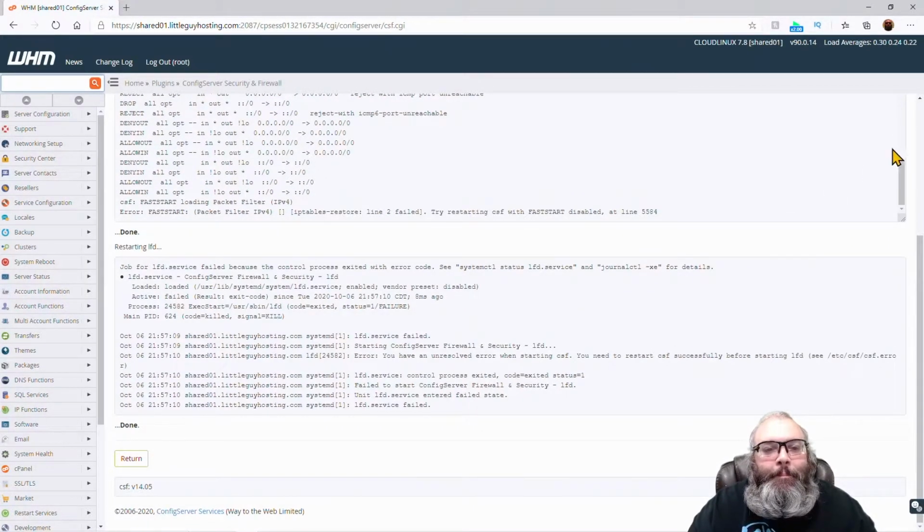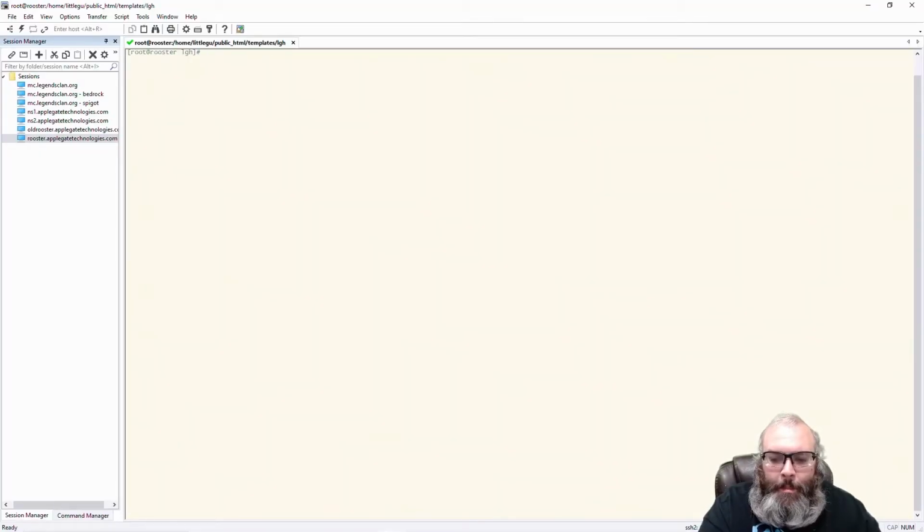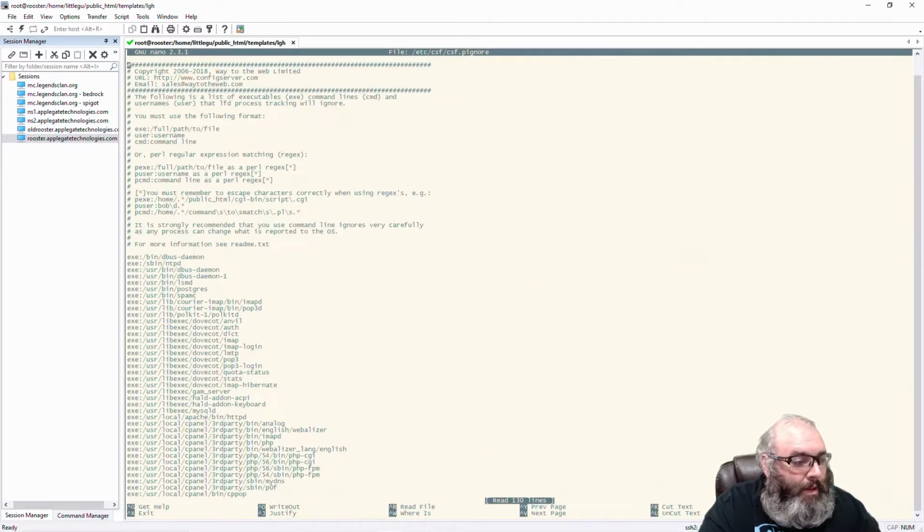All right. Logging into my server, which I'm already logged into as a root user. I like to use Nano because it's easy to use and I don't have the patience for Vi. And then we navigate to /etc/csf/csf.pignore, which is the process ignore file. Hit enter, and then we're going to scroll all the way down to the bottom.